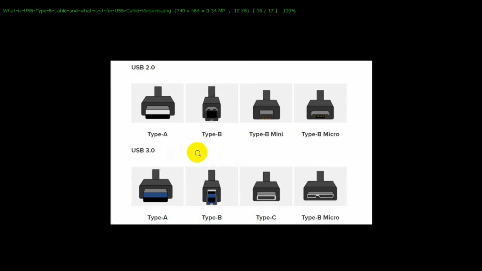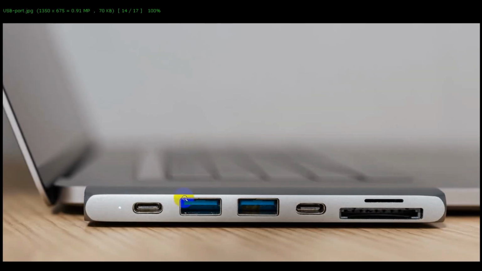Now this is the benefit of USB connection. As you see, USB connection has many benefits for the user. You can use it to make a solution for you. If you have any problem with any internal part inside the laptop, you can use USB connection to make a solution for any problem.